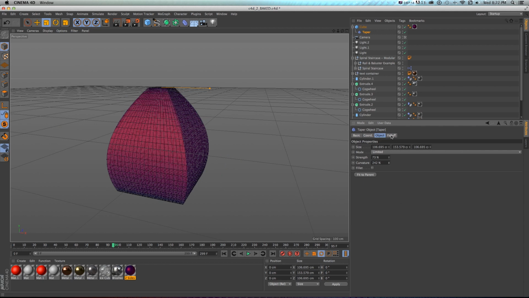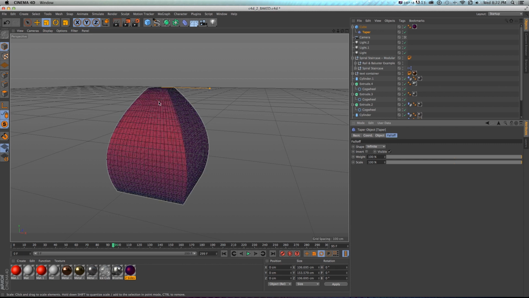And that's usually pretty much it. But now there's this falloff tab, and this can get pretty nuts. So we can change how this falloff happens and create completely different looks from this. And this goes for any deformer.